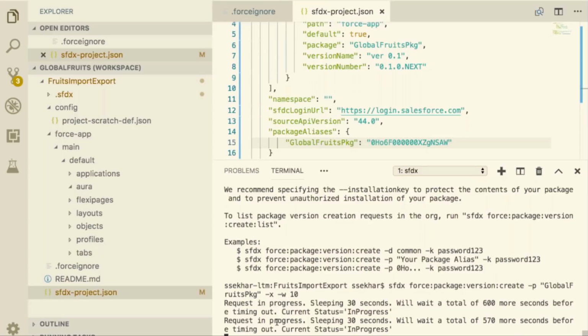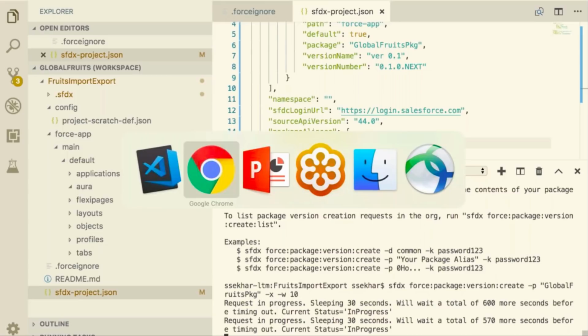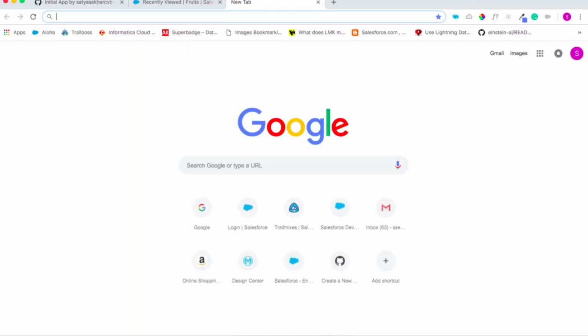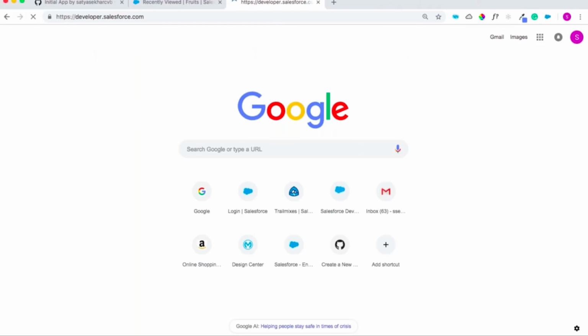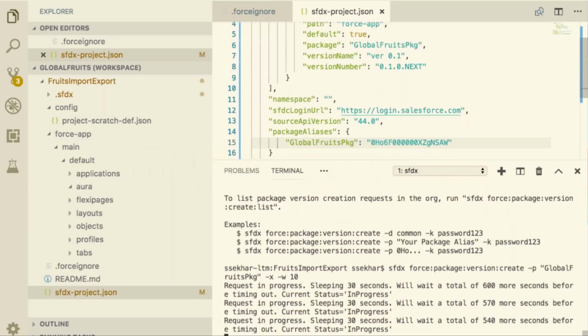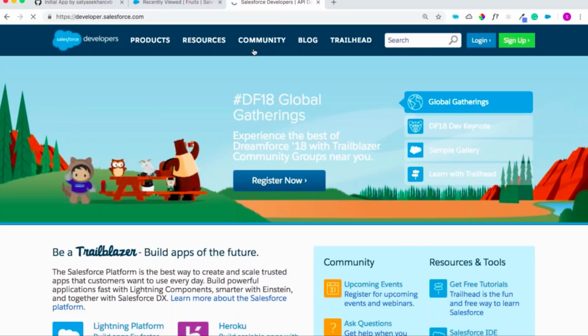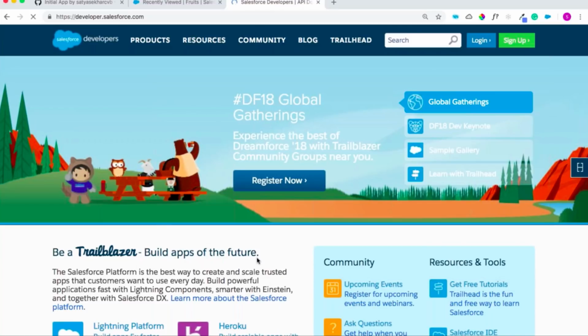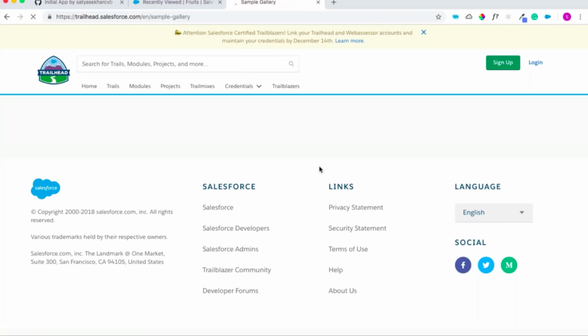Okay, so there are some questions around dependencies. How do you manage dependencies when working with the package development model? Okay, I'll show you one thing. A package may be dependent on other components, or sometimes even on other packages. In that case, we can define everything in our SFDX project.json, where we can show all the packages. Let me show with an example. Probably I can take the sample apps, sample gallery. Let's take one of the apps from the sample gallery and show you how the package dependencies can be created.